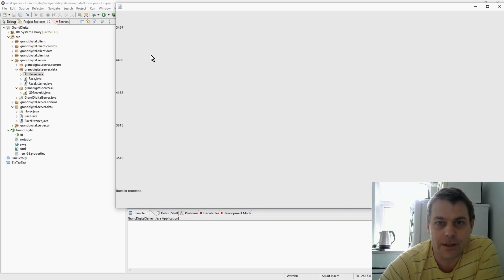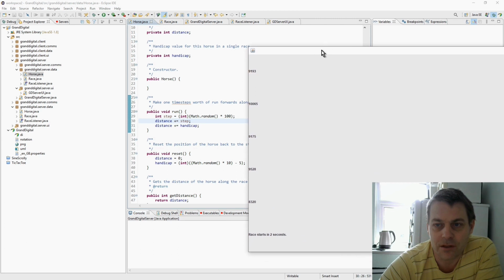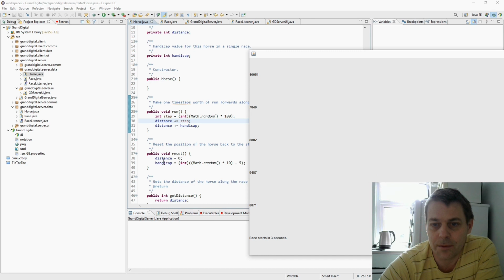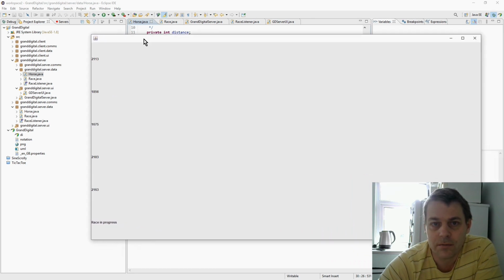Okay, so this seems to be good now. We seem to be getting one clear winner. I think I've changed the method just to be the step value is just a random number between 0 and 100. That seems to do the trick. I'm not sure whether the handicap is making much difference, but we'll leave it because it seems good. We have horse 1 won this race. And then horse 3 won that race.